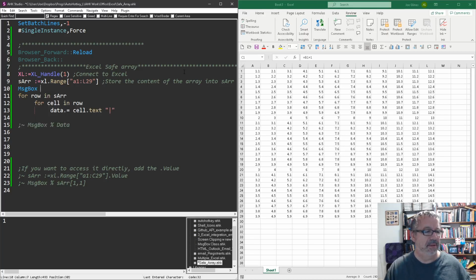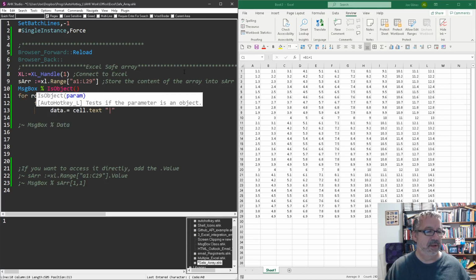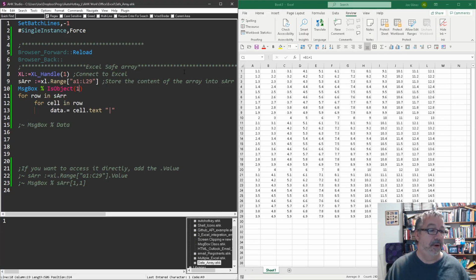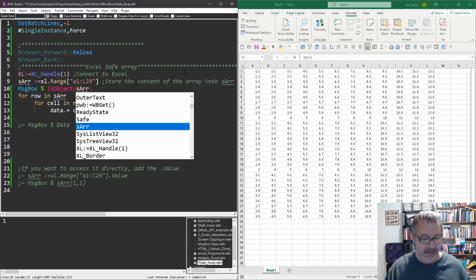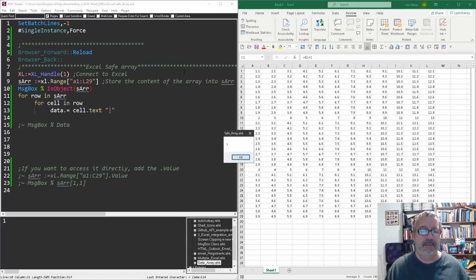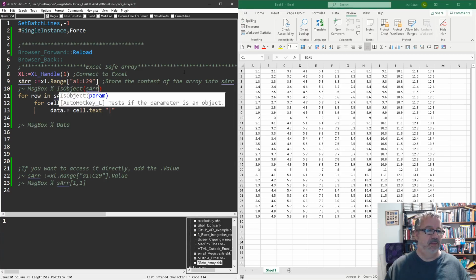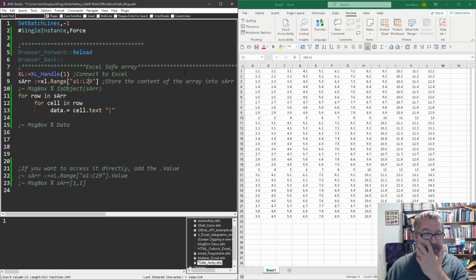Let's do a message box, is object. Oops, I already put it there, 1. So I'm going to save this and hit my hotkey. Oh, and I put it at 1. I'm an idiot. SARR, right? I'm expecting that when I relaunch this and run it, it comes back with a 1, and that means that the content in SARR is an object. It's not just a variable, right? So that one line dumped all of these cells, A1 through L29, into an array in AutoHotkey.